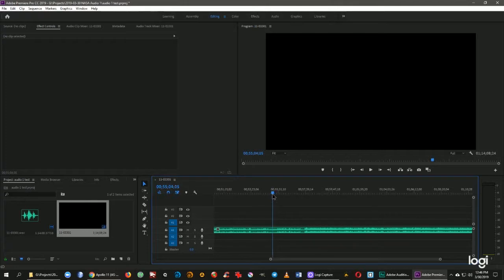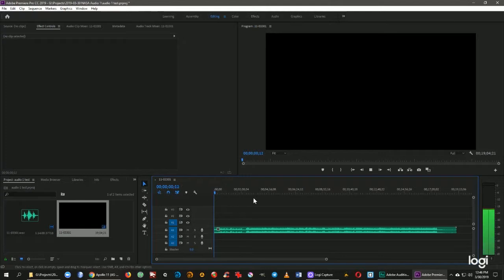So I'm going to cut this about right here. I use C as a shortcut. And then I'm going to choose V, select that, and then Shift Delete to basically remove all of that at the beginning. And this will shorten the amount of time that it takes for this to process in Adobe Audition.